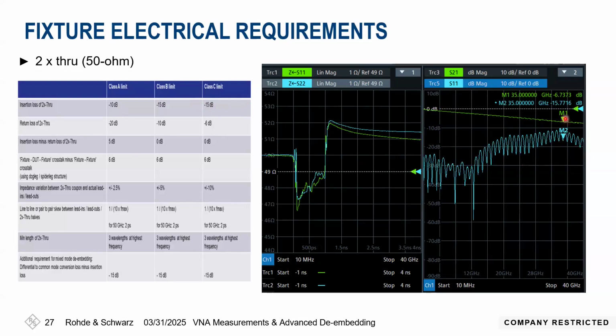I have put the marker at 35 gigahertz. And you can see that these two traces are well apart. These are good up to 40 gigahertz, the test coupon. And this is the impedance response of our 2x-thru.